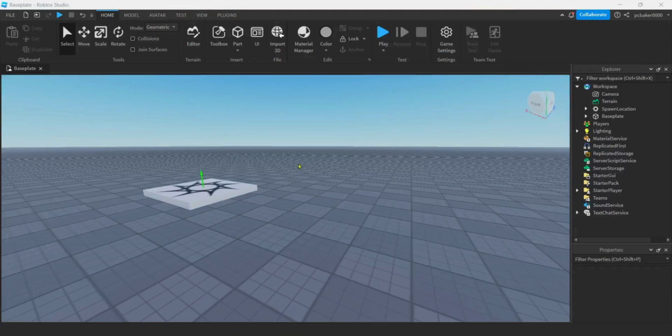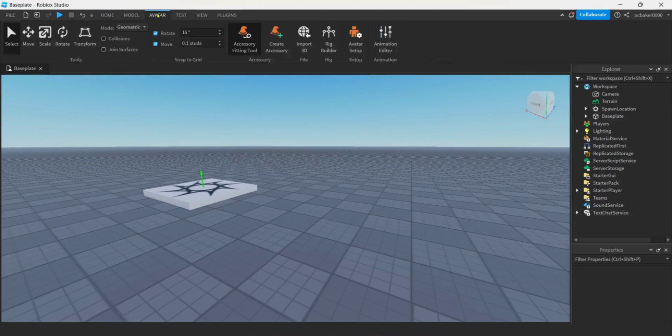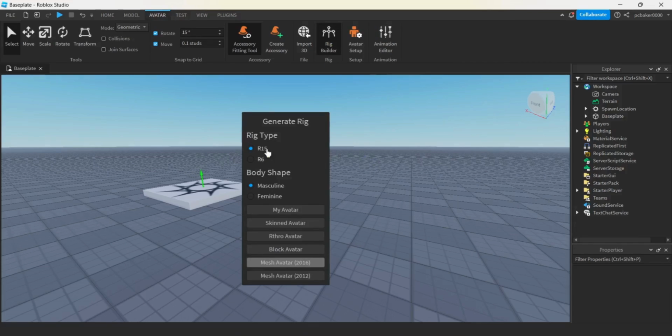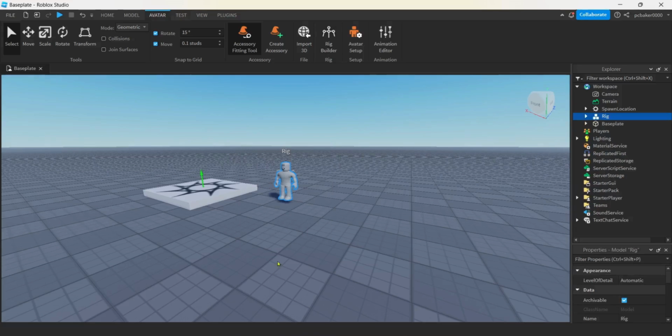All right, so I have a fresh baseplate right here. Let's start out by getting our avatar. So hit the Avatar tab, and then we'll do a Rig Builder. You could pick R15 or R6. Just remember the animations you create have to run under that rig. So I'm going to do R15. I'll do Mesh Avatar 2016. There we go. Drag them to the ground.